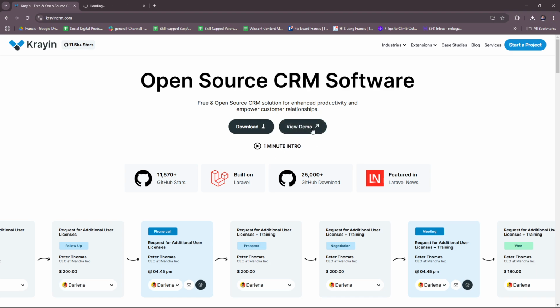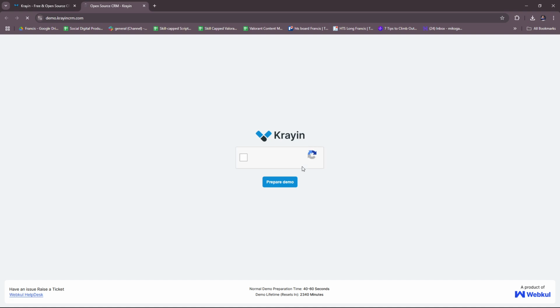If you want to view their demo, so here I'm just going to show you real quick how this looks. Now we're just going to let this load up. So while this is loading up, let's give a brief background on Krayin.